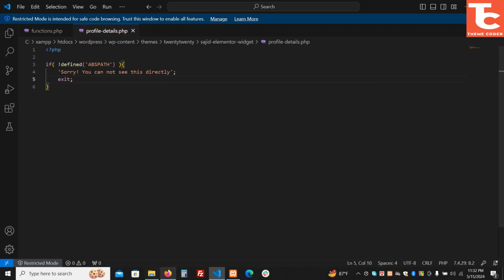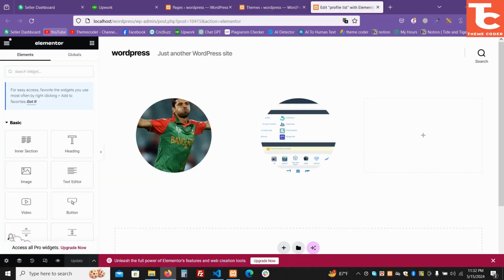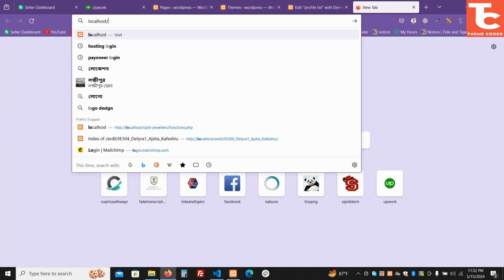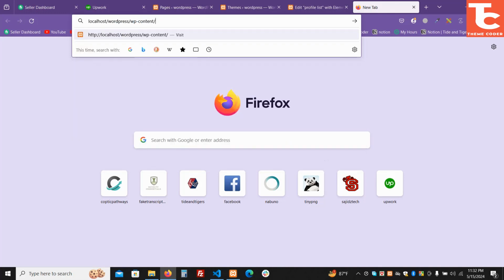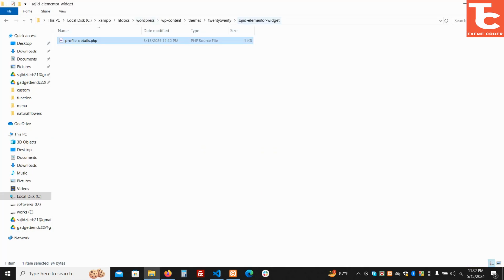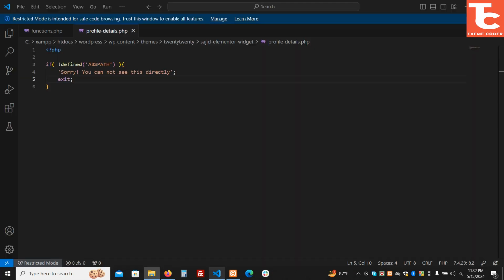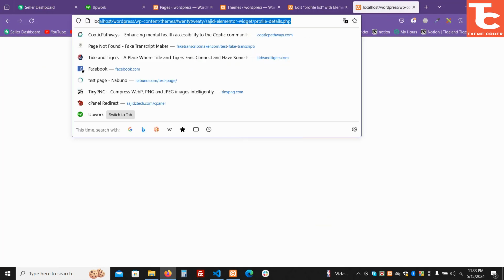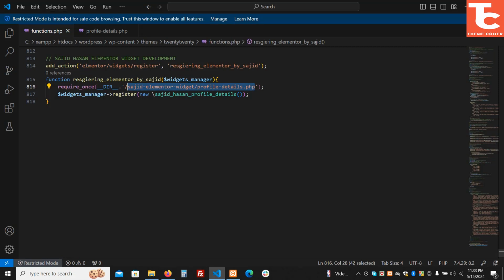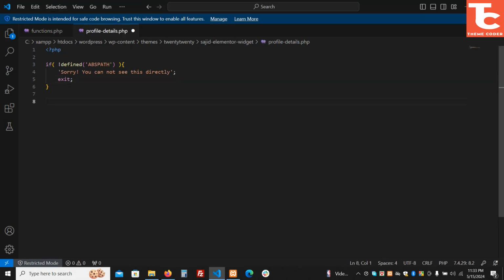That means whenever somebody wants to open this folder by localhost/WordPress/wp-content/themes/2020/, then the folder name is Sajid's Elementor Widget, the folder name from here. Like that, nobody can open it directly from here. That's my mission. So once it's done, now we will start our coding from here.